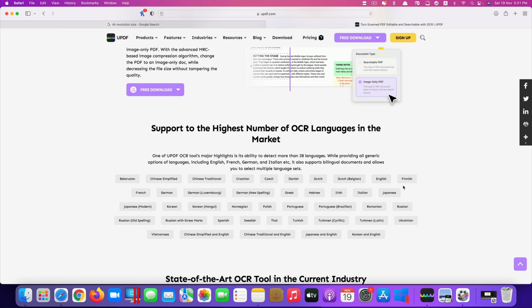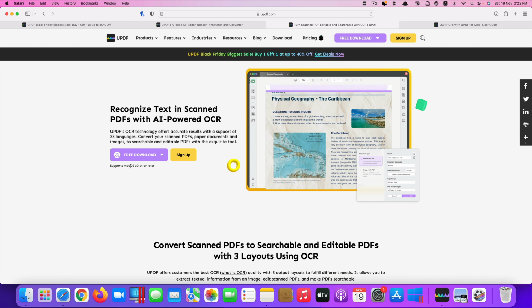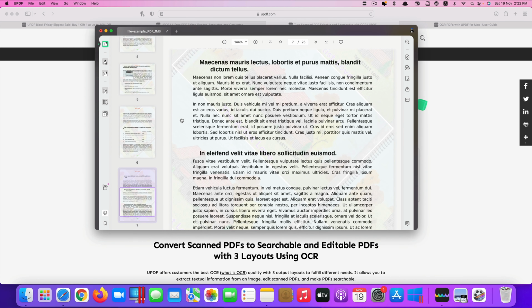So these are the languages that it supports. It supports English, Chinese, Polish, Spanish, Korean, and so on. So up to 38 languages, which means any scanned PDF in any of these languages, it will be able to recognize. So with this UPDF app, it's just like a powerful magic tool for you to deal with the problems of your PDF file effectively.